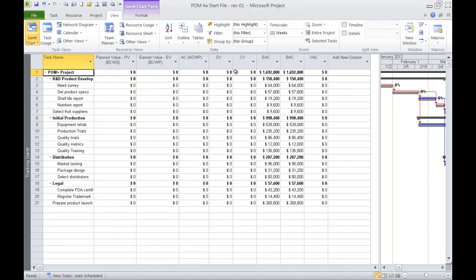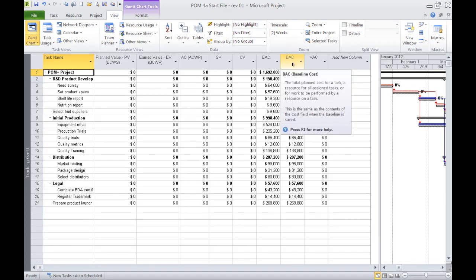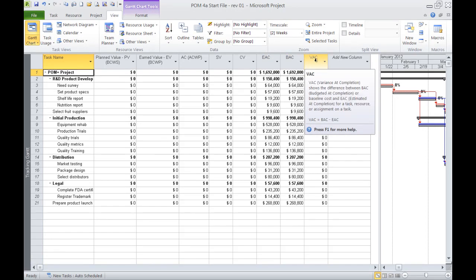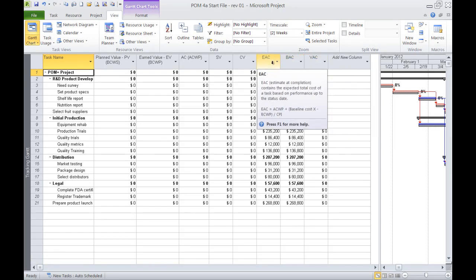We have a schedule variance, a cost variance, and an estimate at completion, which later we'll see is based on our cost performance index, a measure of the efficiency of how well we're earning our budget. And the BAC stands for budget at completion, or baseline cost. Then there's the variance at completion, which would be the difference between these two.